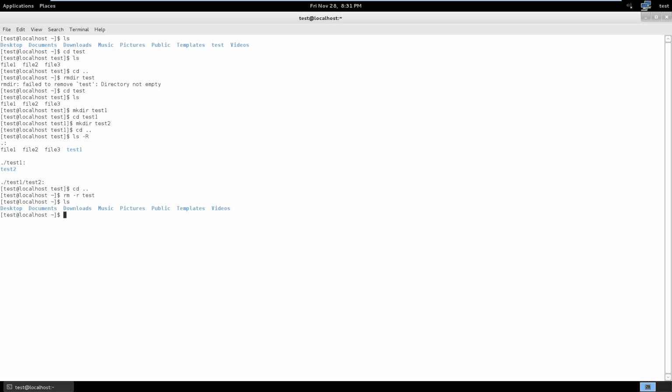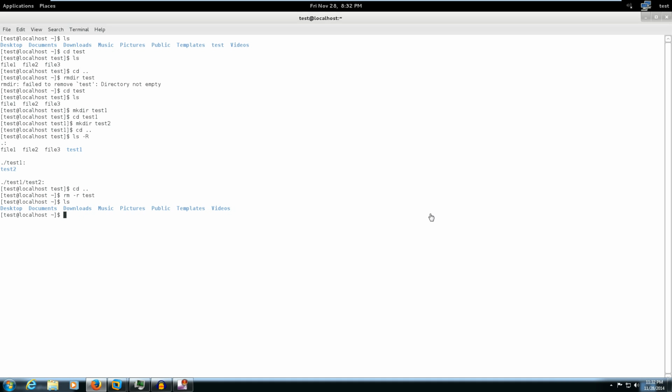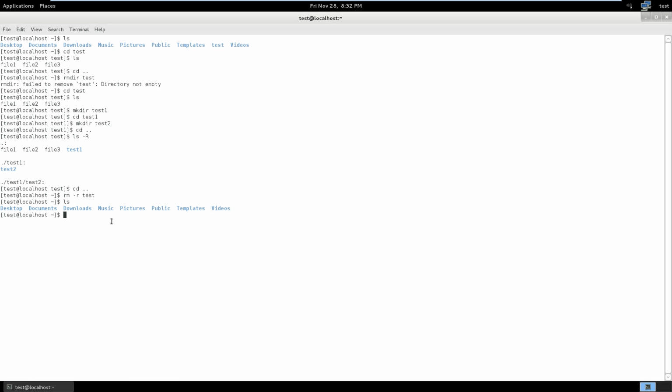rm minus R is very, very dangerous, because if you do an rm minus R, don't hit enter, asterisk, this will delete everything. Do not do that. Unless you want everything gone, I guess would be a good thing to do there. But that's it for rmdir. That's it for that. Now we can go over cat.